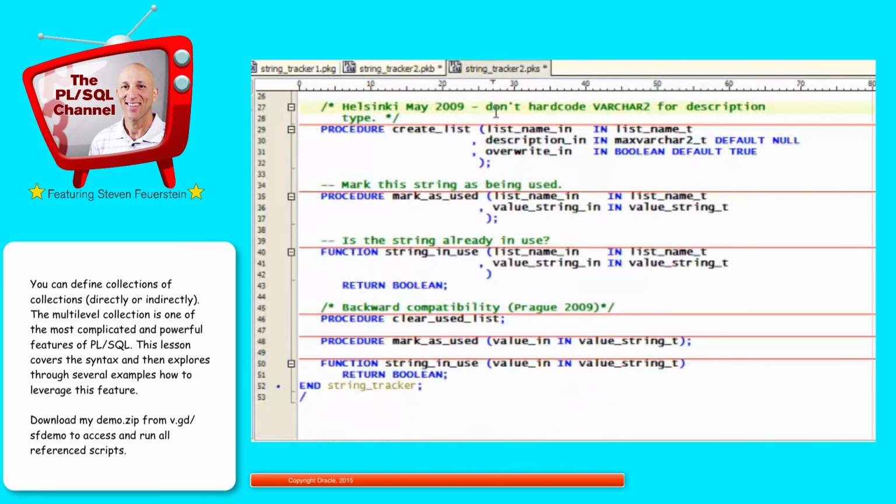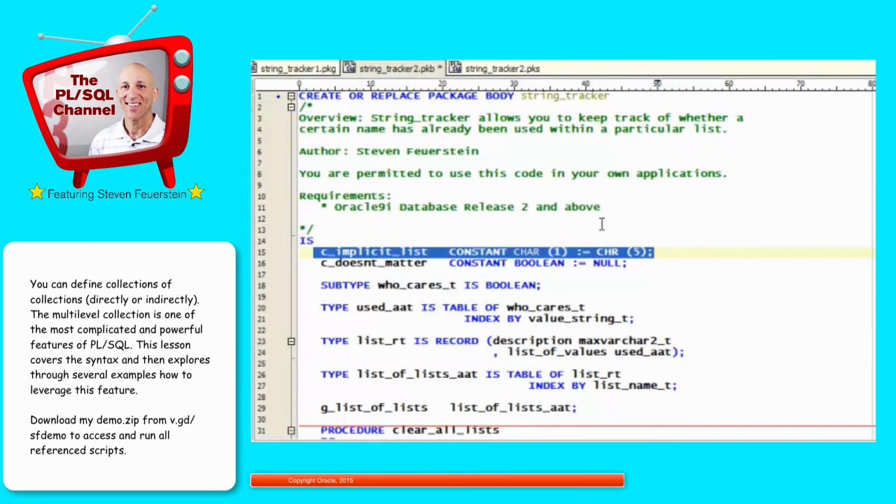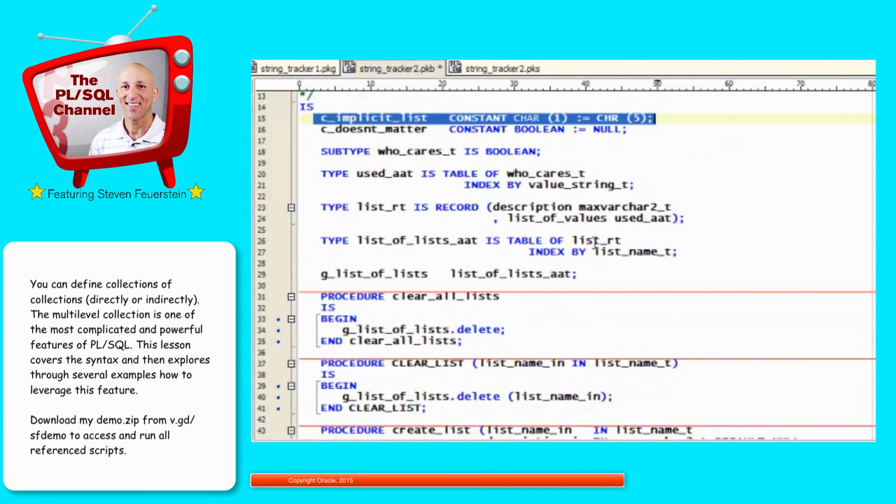Okay, so that's a fairly complex structure. A multi-level collection, a list of records indexed by a string. Each record has within it a collection. That collection itself is indexed by string. Again, I urge you to stop the video, open up these files from your demo zip, play around with them yourself, make sure you understand how they're defined and how they work, and then you're ready to move on.